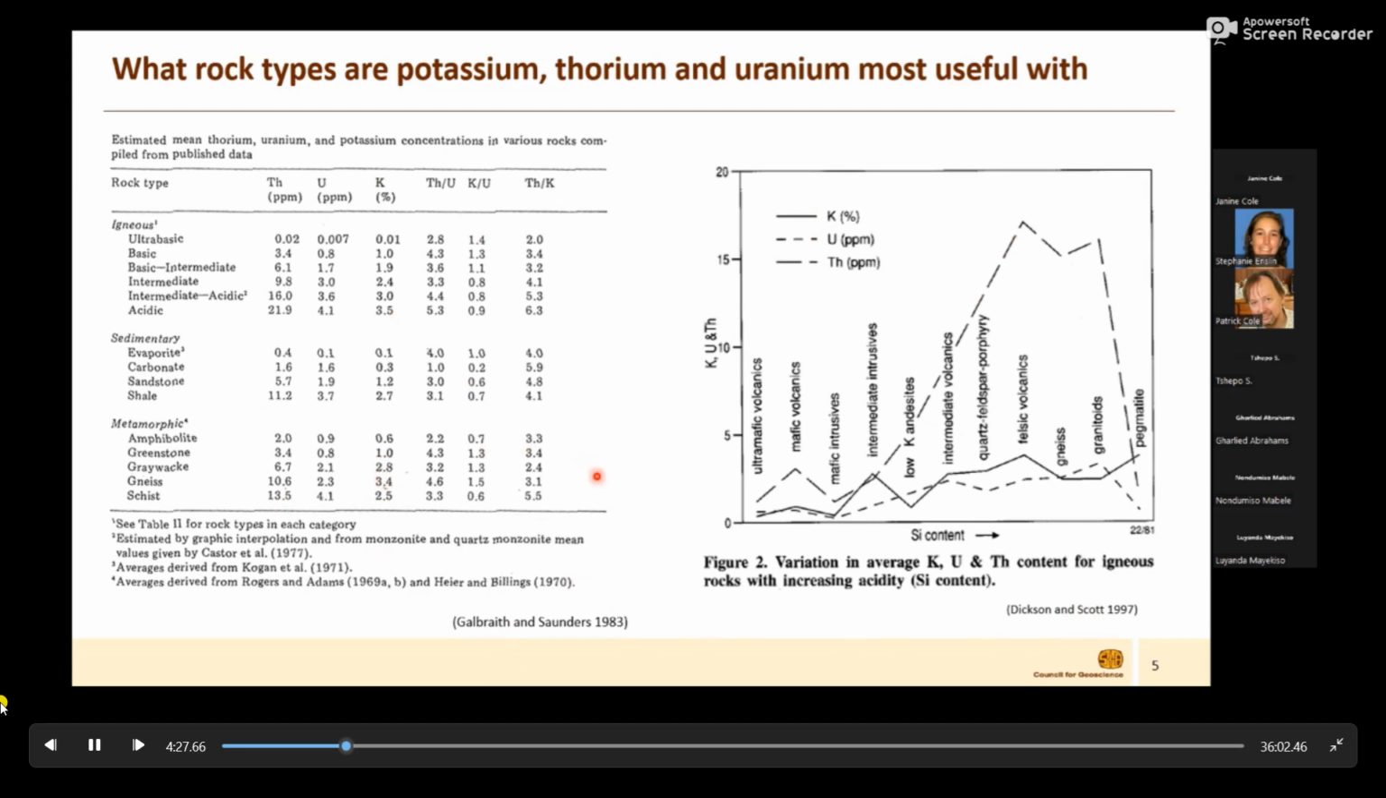Basically the radioelement concentrations increase as you have increasing silica content. You can see here, for example, let's take this line, the solid line, is potassium. For the mafic and ultramafic rocks, there are very low concentrations of potassium. But as you go to the more silica-rich rocks, you get increasing potassium. The same for uranium, and then especially for thorium. And here is just a table showing some values.